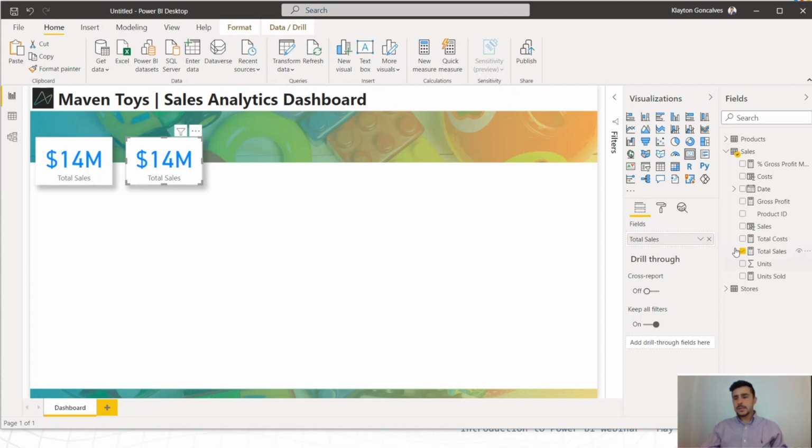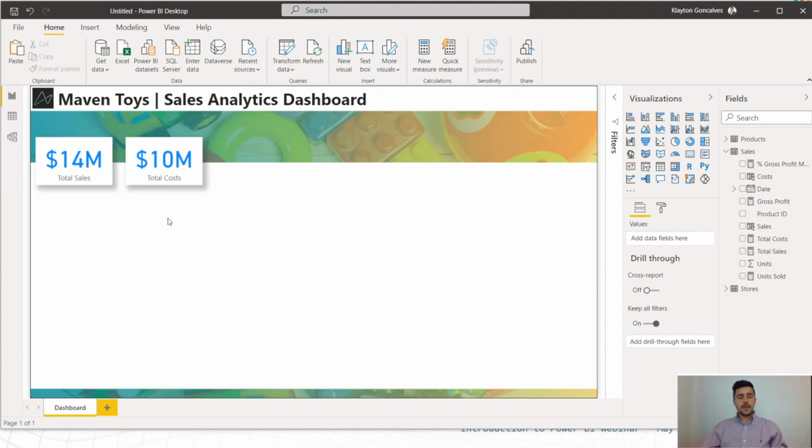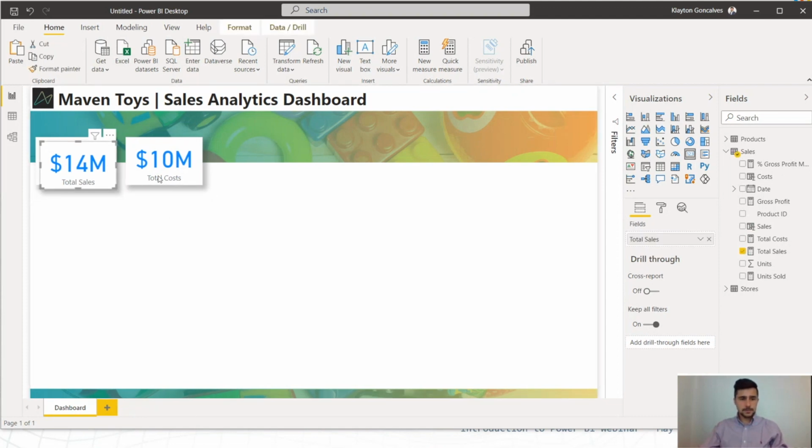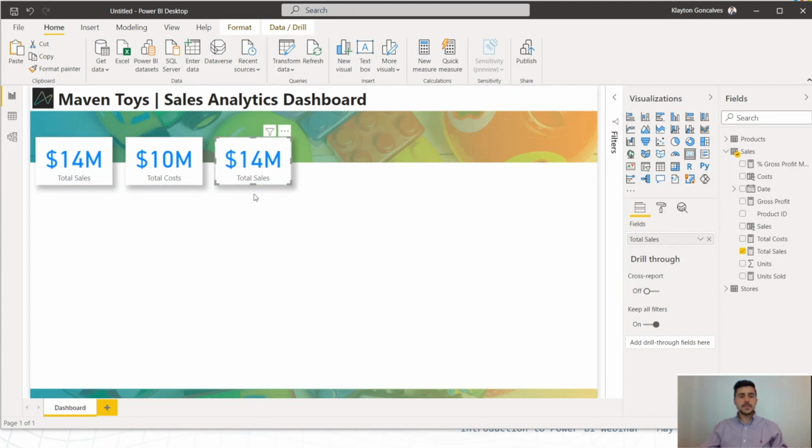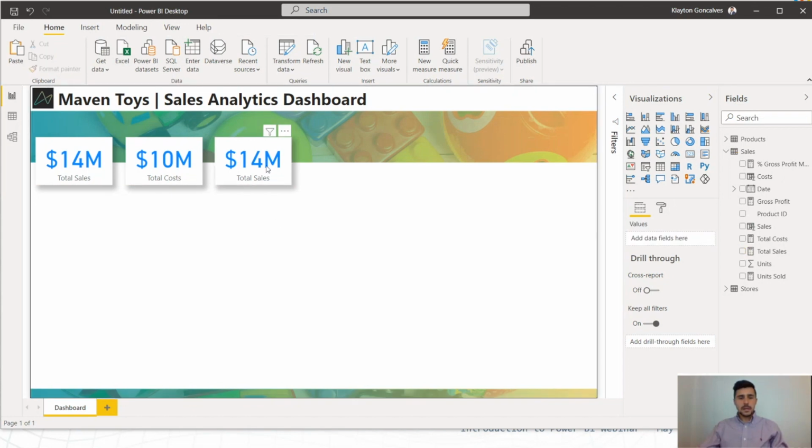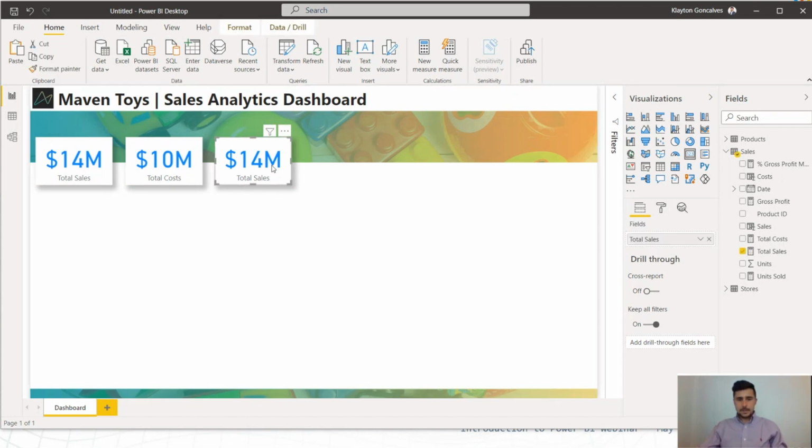And what I can do now is I'll delete my total sales. And what I want here is my total costs. Great. So it's as easy as that. I'll paste another one of these visuals, and I'll align it with the other ones. I'm trying to keep the same space between them to make it look nicer. And my next measure is going to be my gross profit. So I'll bring that in.